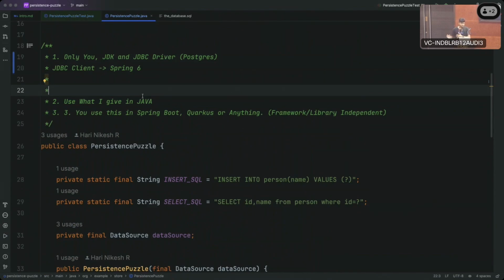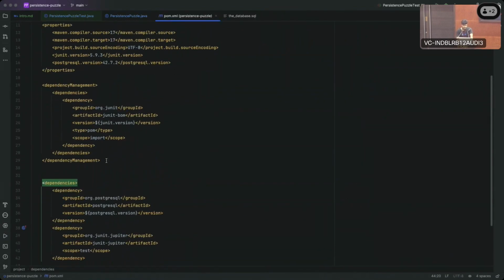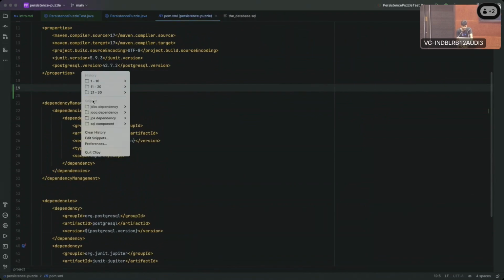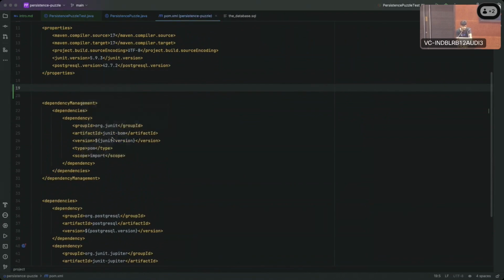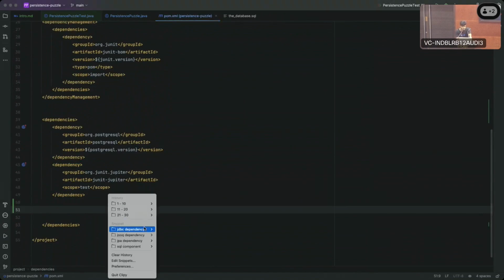Okay. Now let's leave JDBC apart and get into the JDBC client, which we have in Spring 6. For enabling this, obviously we need Spring Boot. We have the framework. To do that, we need to add a Spring Boot parent. And not only that, we need to add some dependencies which support the JDBC client.